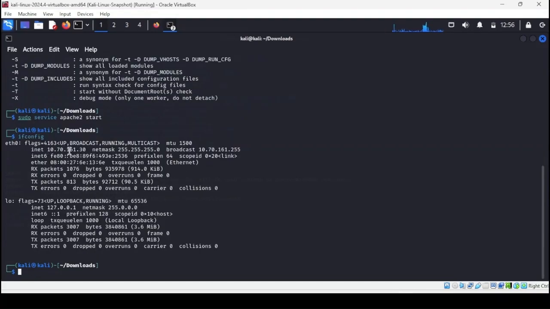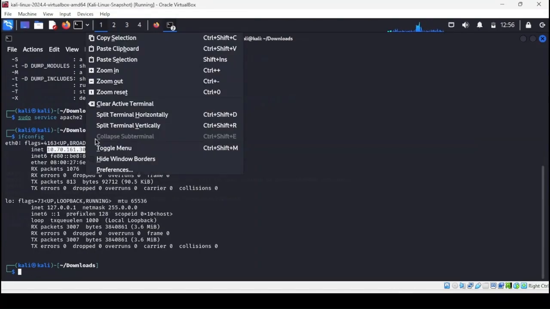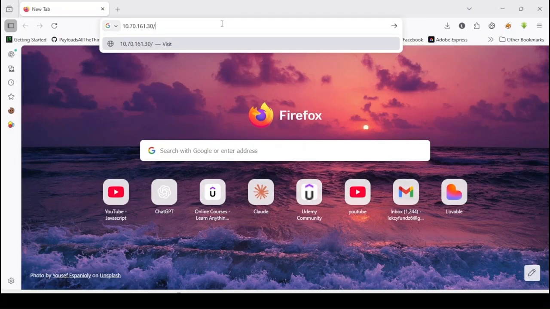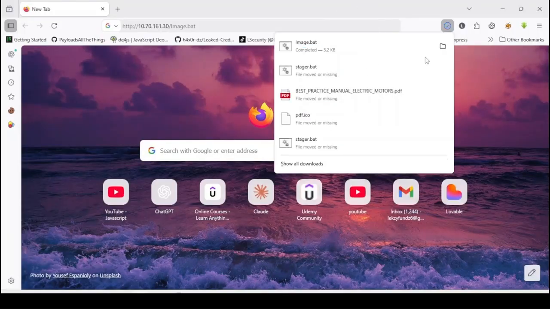So I'm going to copy my IP address, which is 10.17.161.30. I'm going to come back to my Windows machine, followed by the name of our batch file, which is image.bat. I'm going to hit enter to download it. As you can see, it has been downloaded successfully.